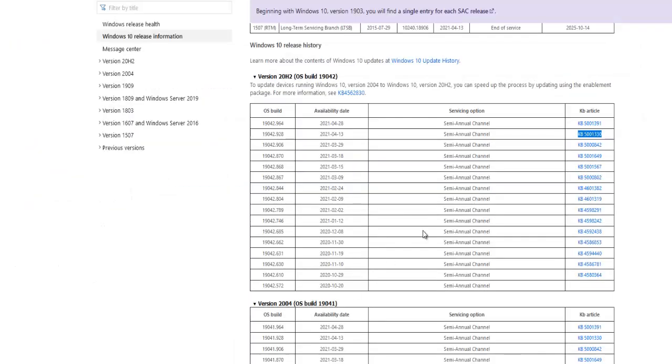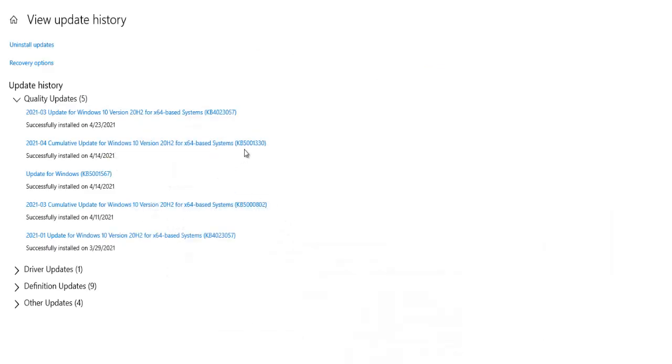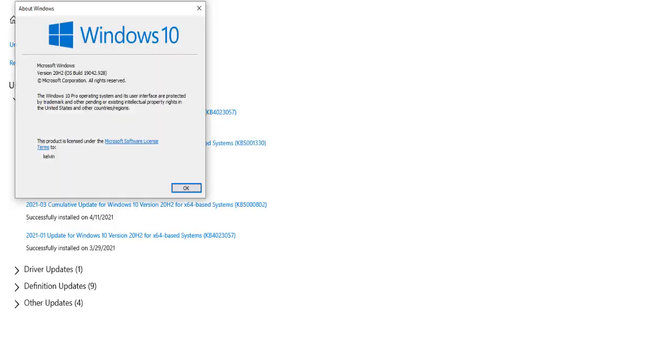So if I go back to the website of Microsoft, you can see I have this update here, the 50013330, which of course matches this cumulative update that had been installed on my device. And that is the reason why I'm having this version of Windows.